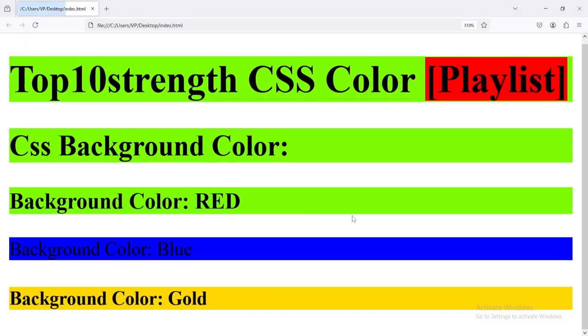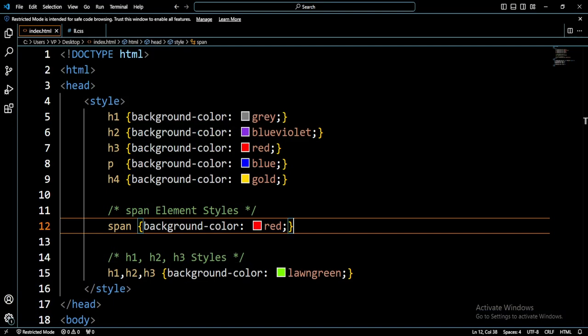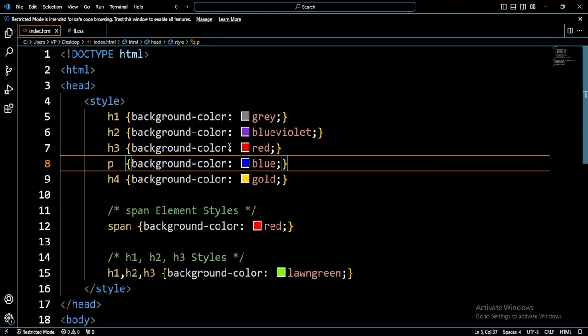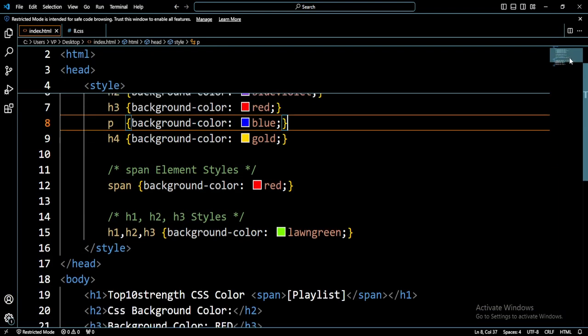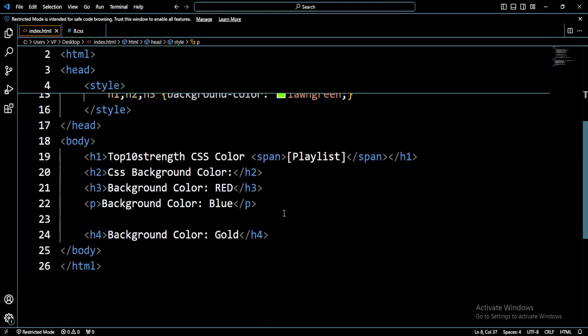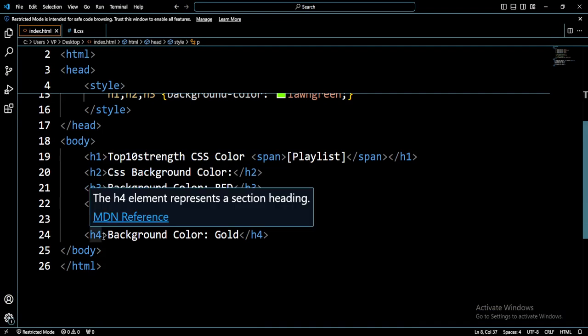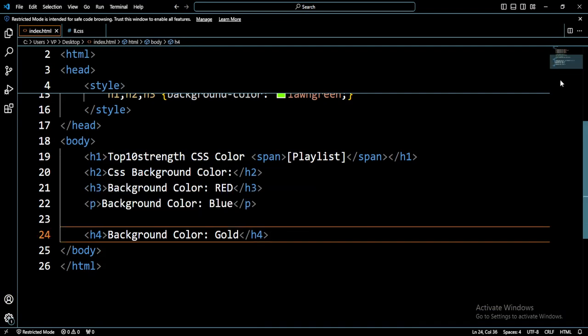This is our document from our previous tutorial where we discussed the background color, and right now we are going to use text color. To use text color, this is how it works. Let me show you what we have been doing so far. As you can see, here is our h1, h2, h3, p tag and the h4 tag, right?